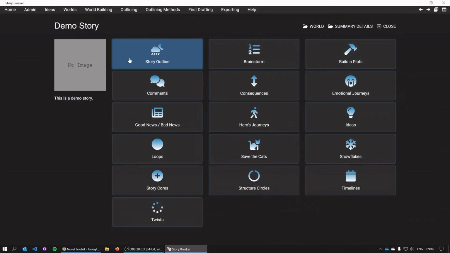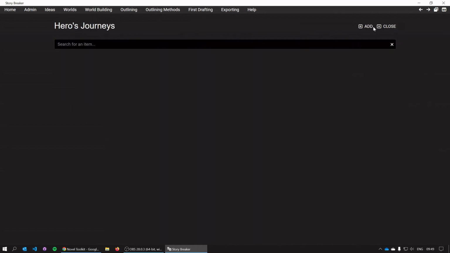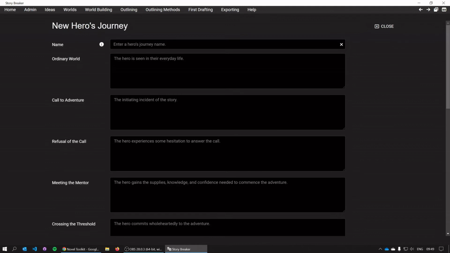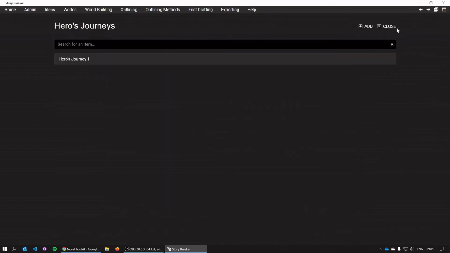So apart from the core outline, which is where you're actually building your story, you might need help to create the story. And there's lots of different tools to do that. So the most famous one is probably Hero's Journey, which if we click here, we can enter a name. And we can enter all the details of the hero's journey. If we press close on that, we then have Hero's Journey in our list again.